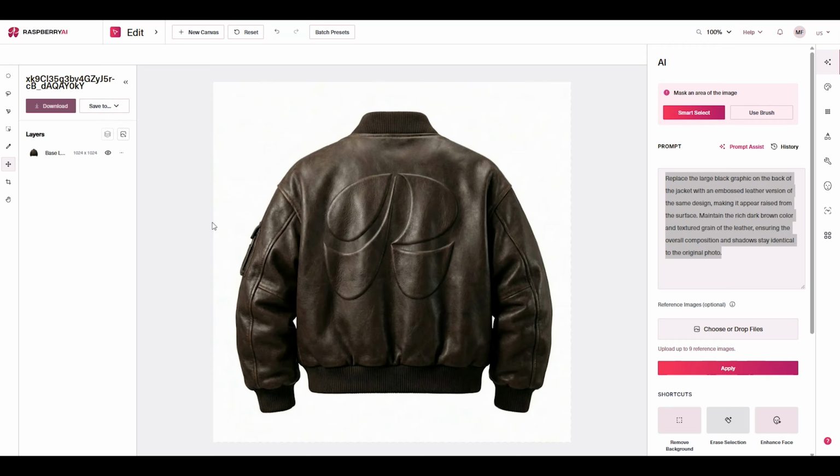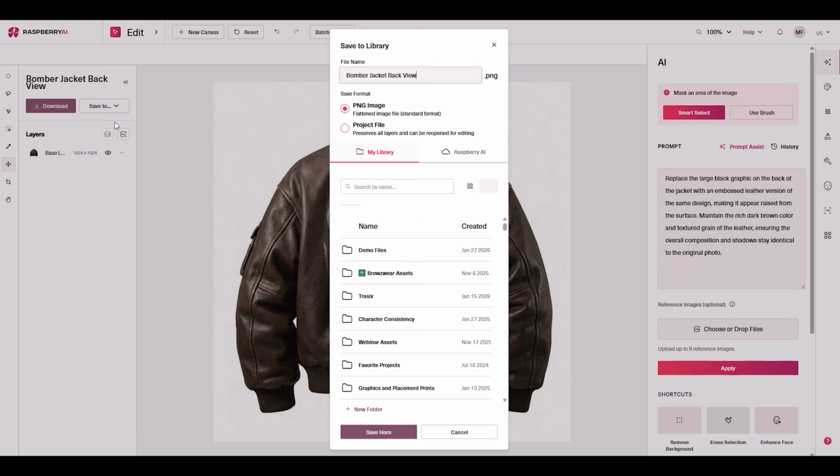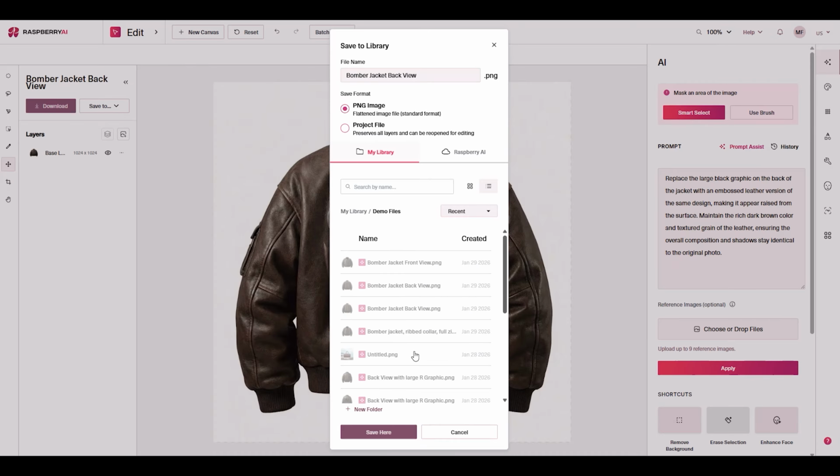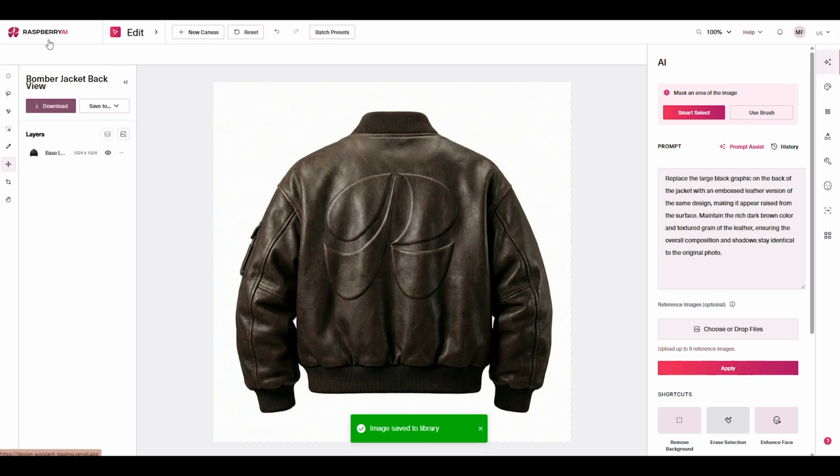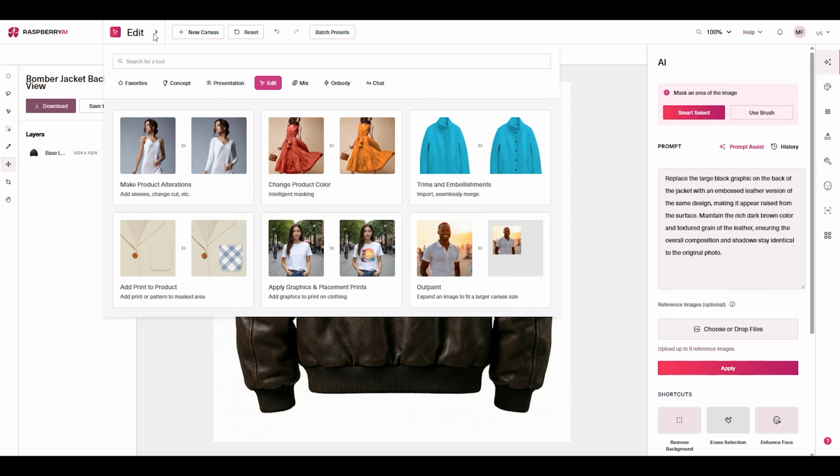Now I get a realistically embossed back view. I'm going to merge all, rename, and save this as the bomber jacket back view. Then I'll save to my library. This will be the ending frame for my animation. With both the starting and end frame saved, I'm ready to animate.